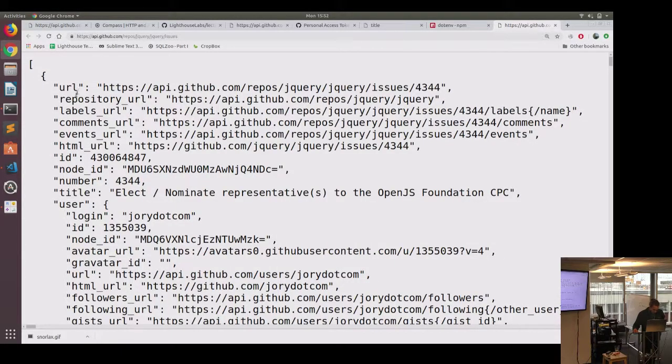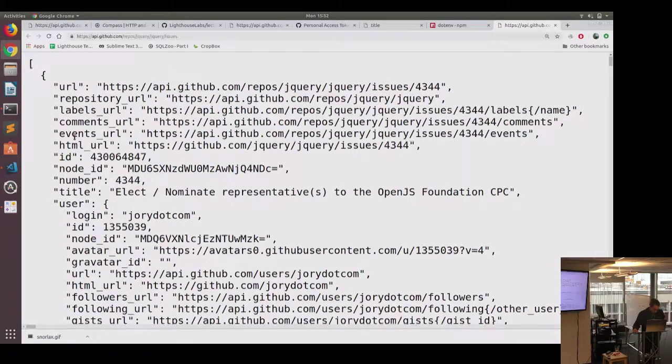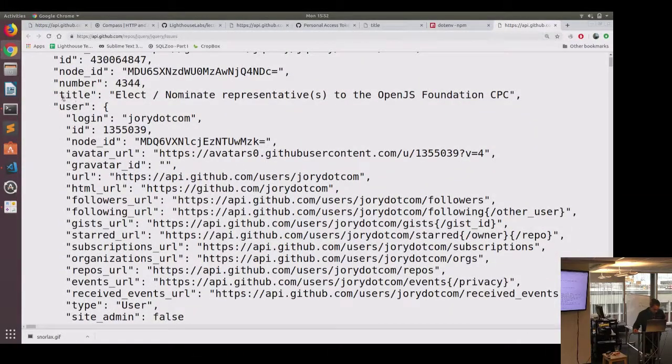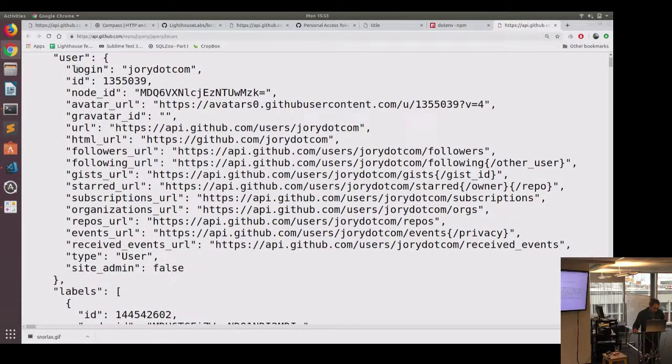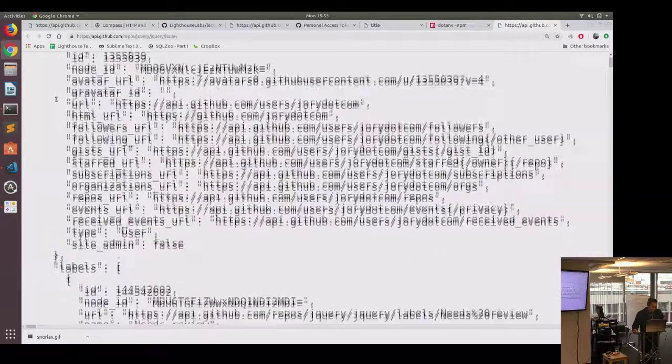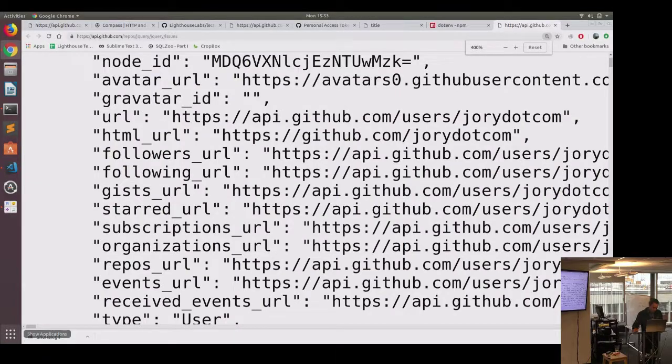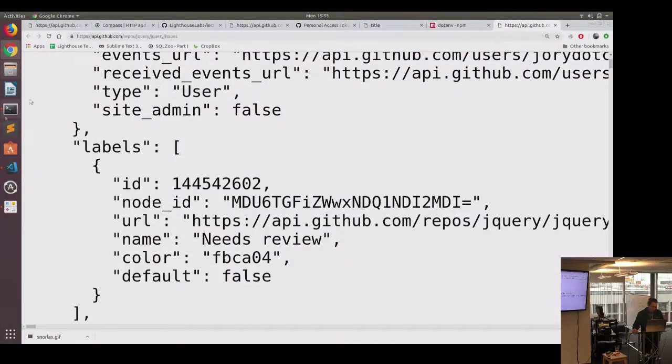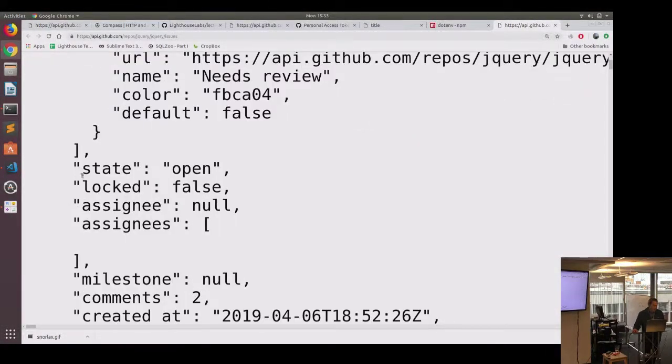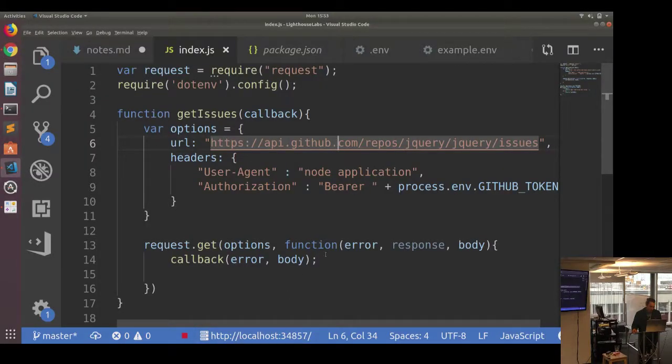It's got URL, repository, labels, comments, ID, title. Title might be something that we want to get. It's got the user that made the request. It's got some labels, and then down here it has a state, whether it's open or closed. So in GitHub, people can submit issues, and if they're open, they're not resolved, and if they're closed, they're resolved.